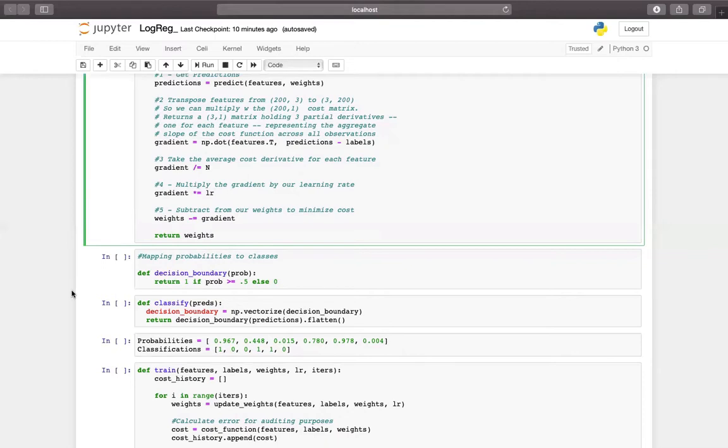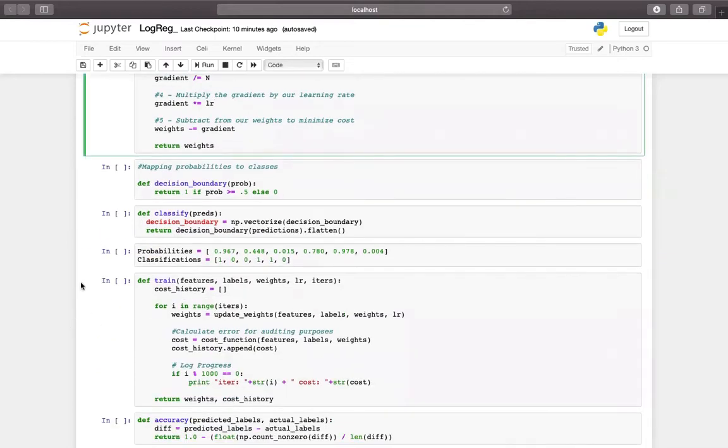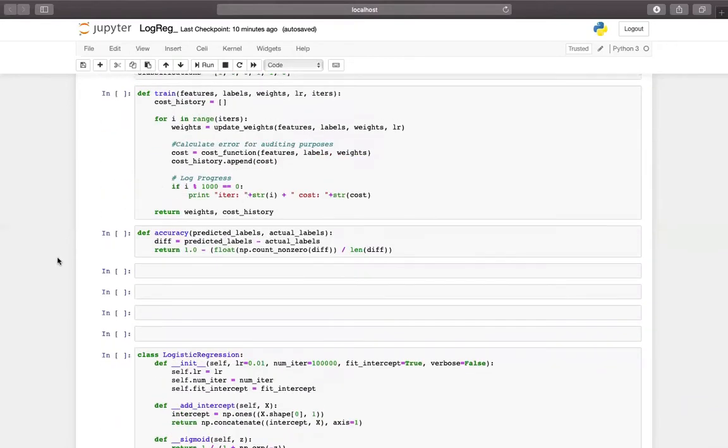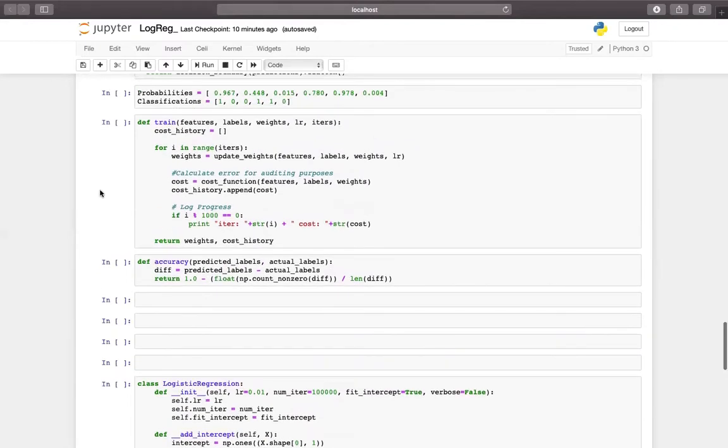Next, this is where you just do a prediction. You get your probabilities, and after that you run the decision boundary logic over there. So this is the code. All of this is individual code, very easy to follow.